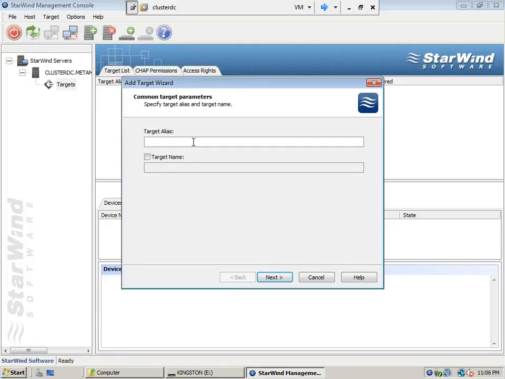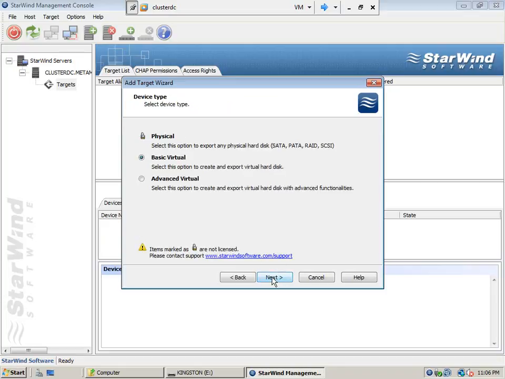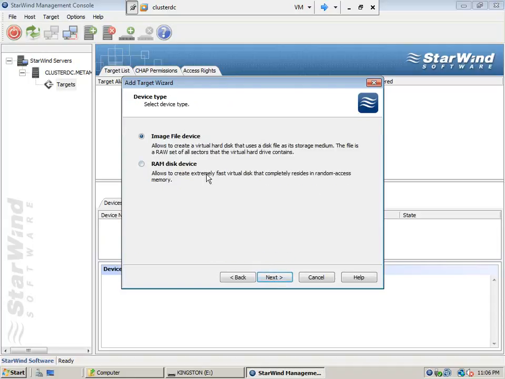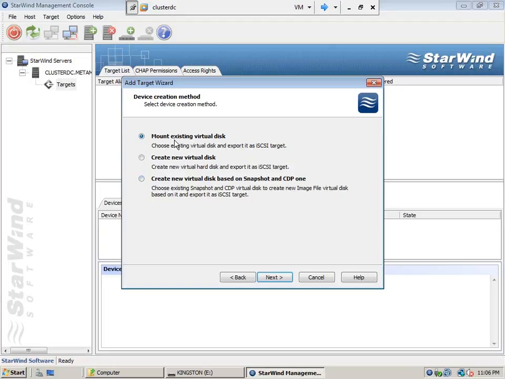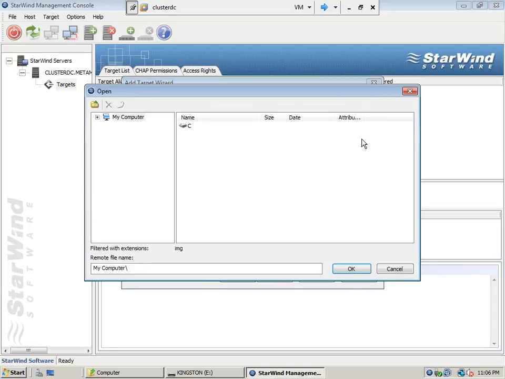First I will create a disk for SQL Server data. Select the hard disk, because we are going to create the files and make it shareable. Select basic, and it's going to be an image file. We don't have the file, we are going to create a new one. Select where the file is going to be.